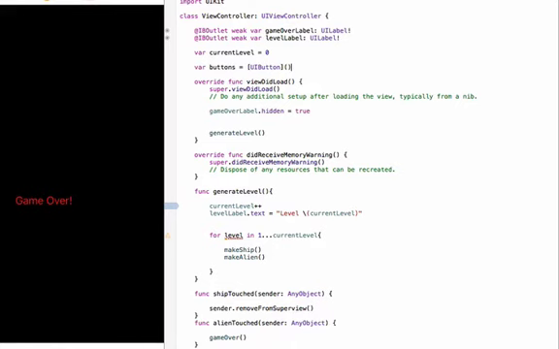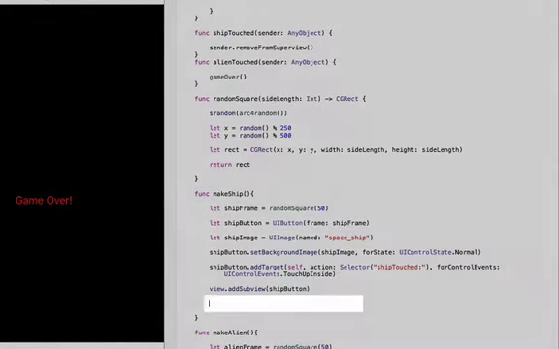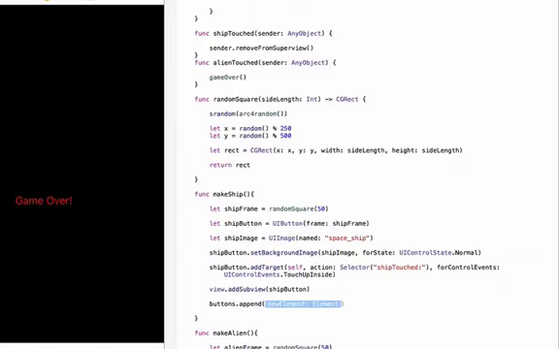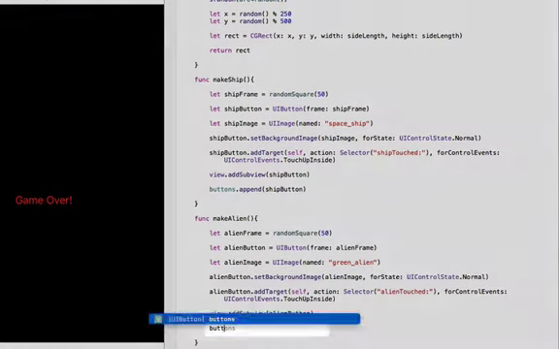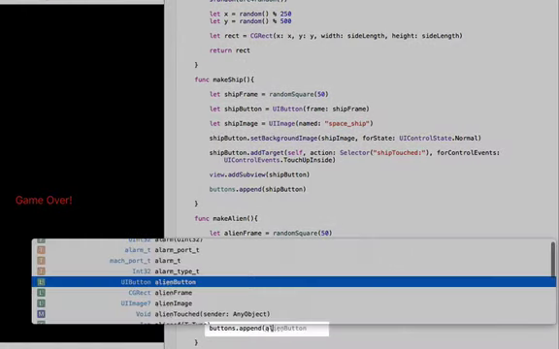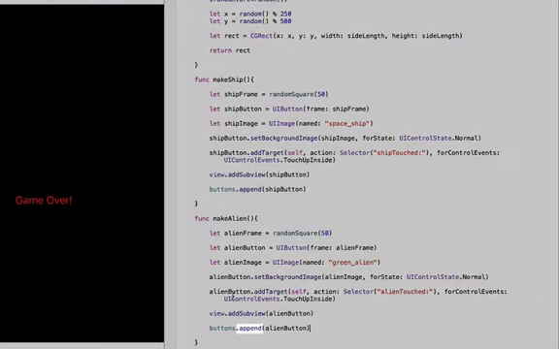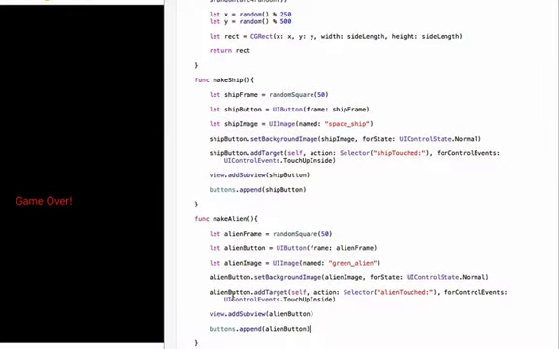To add our buttons to our array when they are created, we will add these lines to our makeShip and makeAlien functions. Append is a method that is built into arrays in Swift that adds the object that is given to append to the end of the array that append is called on.